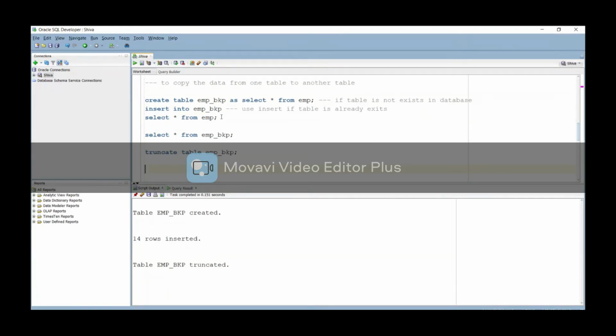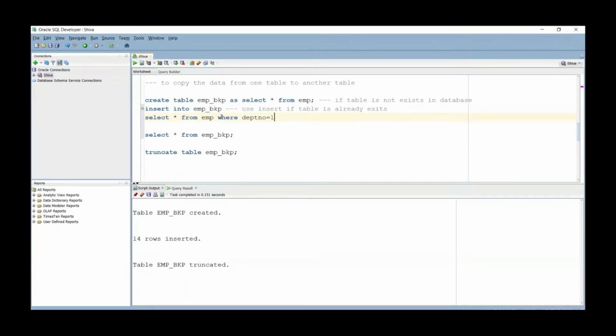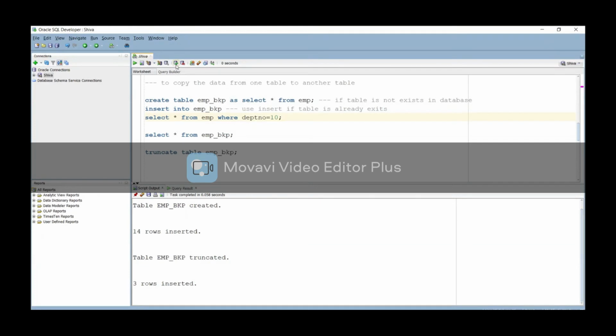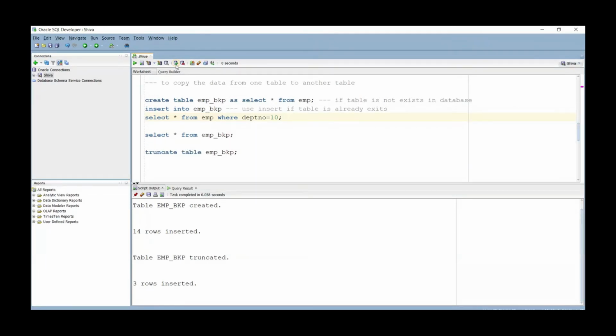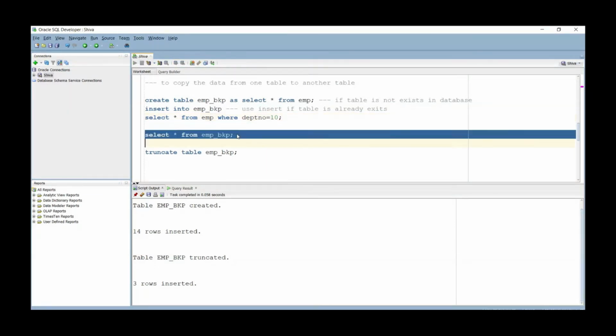Now I am going to insert: SELECT star FROM EMP WHERE DEPTNO equal to 10. So I am inserting the data with only 3 records. My requirement is to copy the data for only 10th department employees. So I inserted the data into the EMP_BKP table. Now we have 3 records.